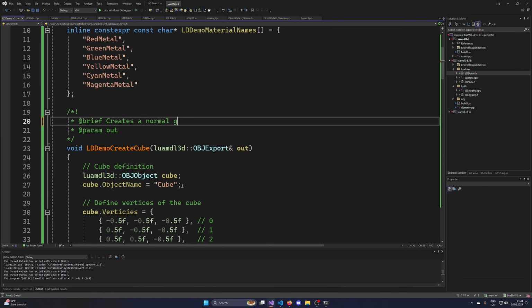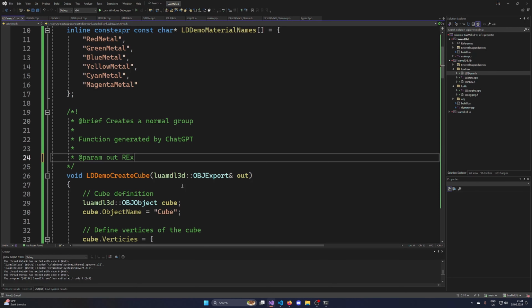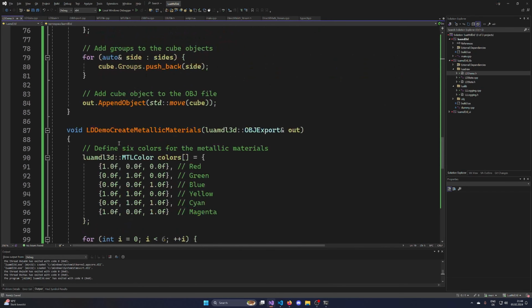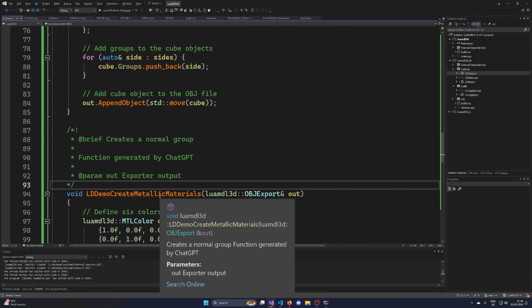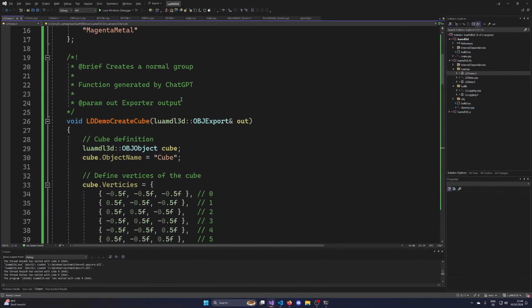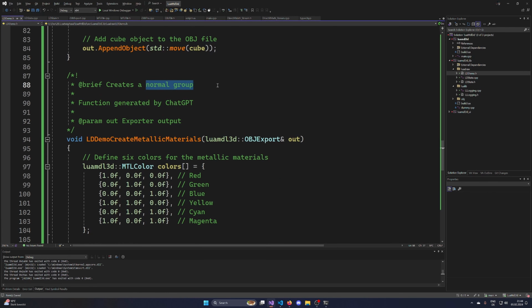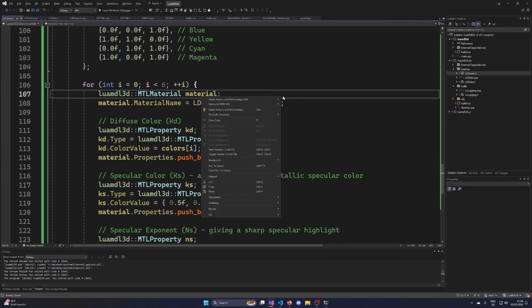Creates a normal group function generated by ChatGPT. Okay, so output is the export output, which we're going to change later. And I do just want to steal this. Create a normal group. Creates a normal cube. Creates textures for the cube. So now we have a bit of information.